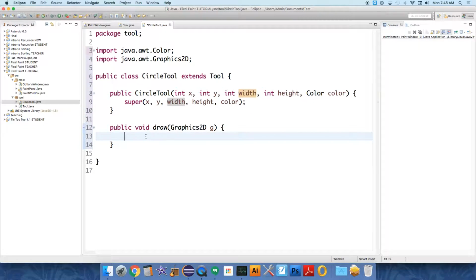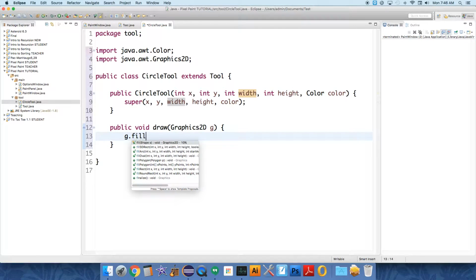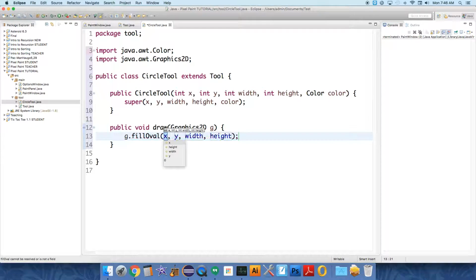So in this case, we just need to say g.fillOval. Let Eclipse's brain catch up. X, Y, width, height.